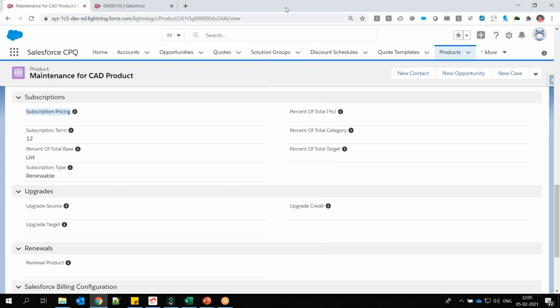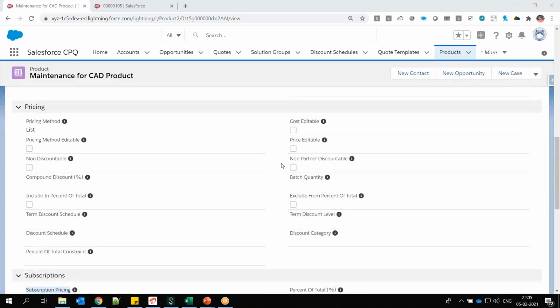Okay, any questions, any confusion on asset based fields, how you can identify an asset based product and a subscription product?